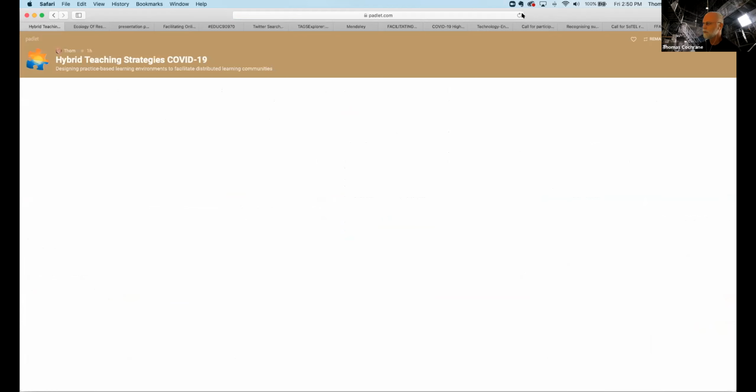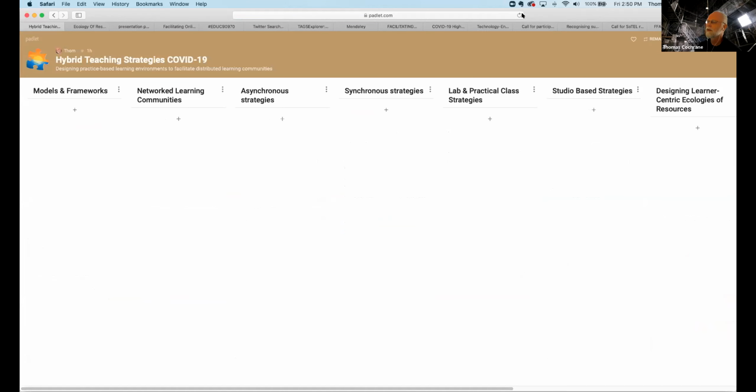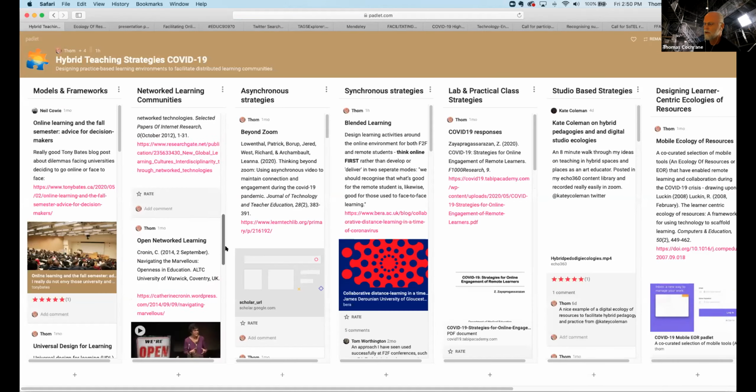I'm just going to reload this Padlet. It seems to have frozen. Now it's moving, which is good.